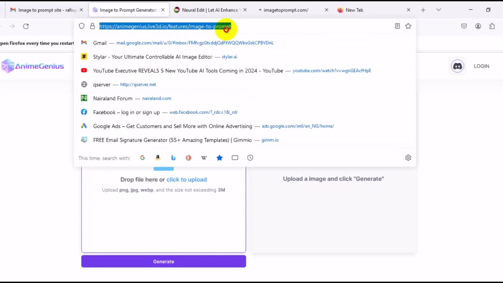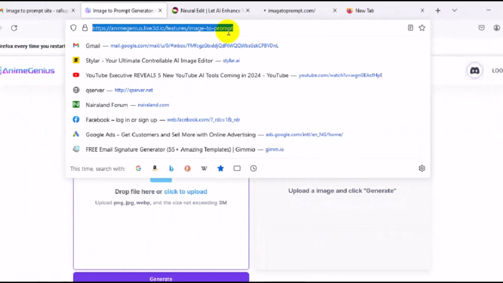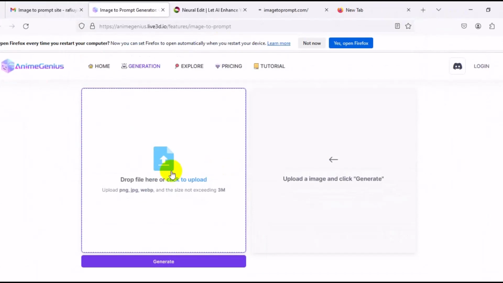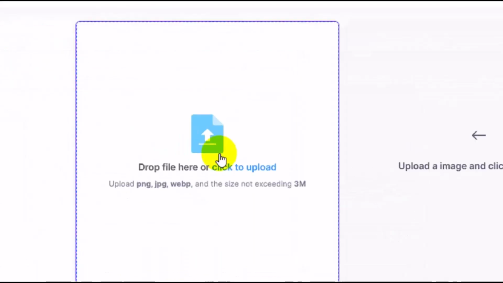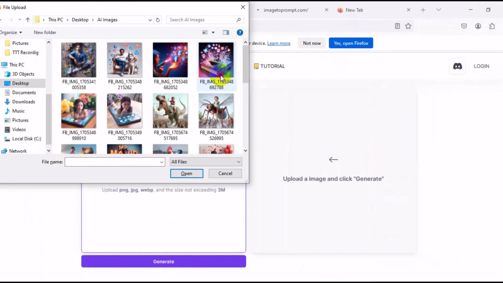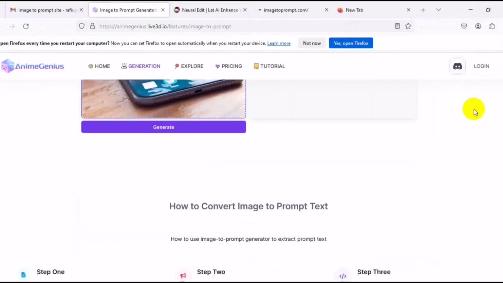Right here you can see from the address bar, this is the URL of this website, and I'm going to put the URL link in the description of this video. So just click on the description and you'll be landed on this particular page. On getting to this page, the next thing you want to do is make sure you click on upload. Click to upload. Then you have to locate where you have your image. I'm going to use this image right here. I'll click on open.